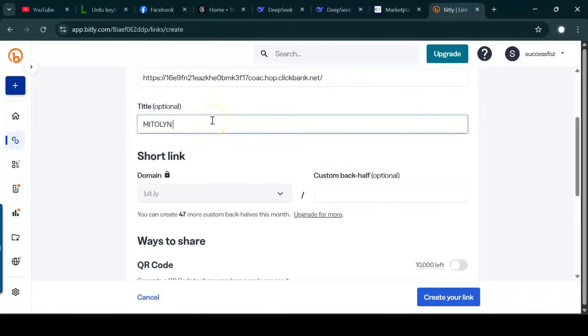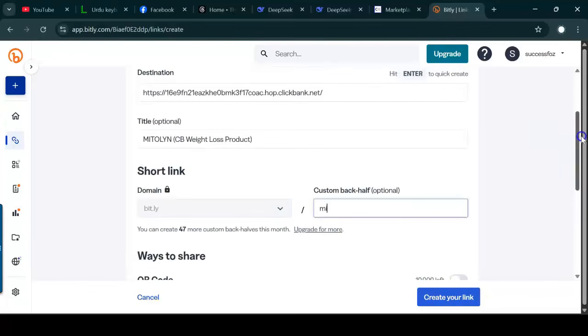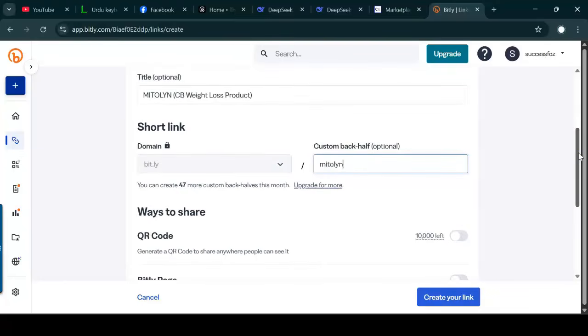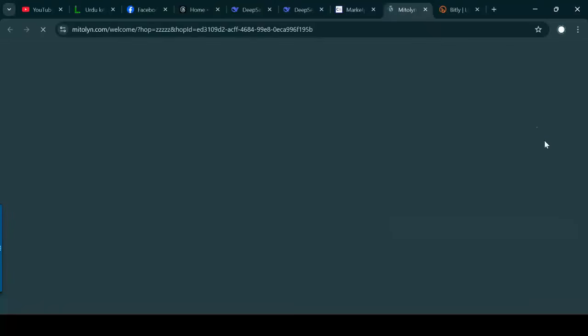Come back to Bitly. CB weight loss product. And I'm just going to come down and create, let's see, what was the spelling? It's a quite weird name. Lean belly fat. Okay. Is it a weight loss product? Let's just check that out. Let me click on it to see if it's a weight loss product.